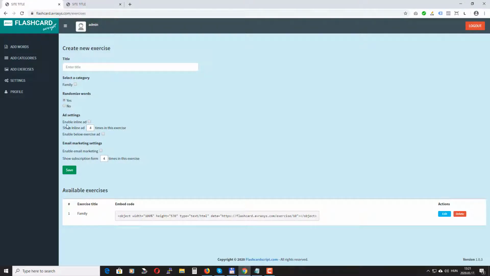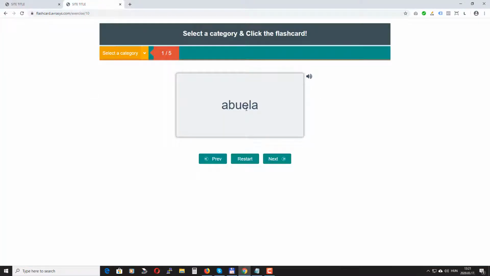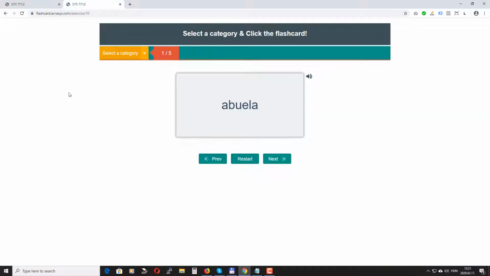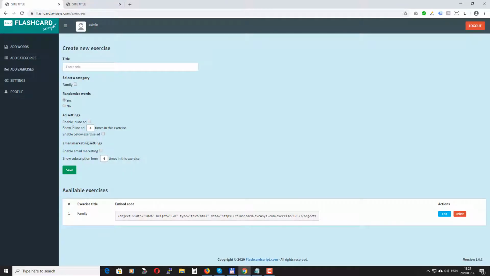So for example, if you enable inline ad, you will be able to display advertisements in between two slides. If you enable the below exercise ad, you will be able to display advertisements below the exercise, somewhere here. You also have some options, for example, how many times you want the ad to appear in an exercise. If you don't have too many words or flashcards in an exercise, you probably want to keep this number low.